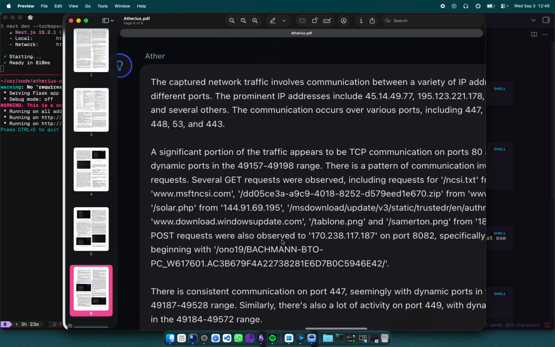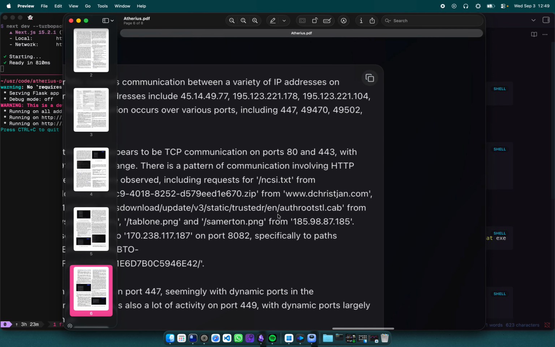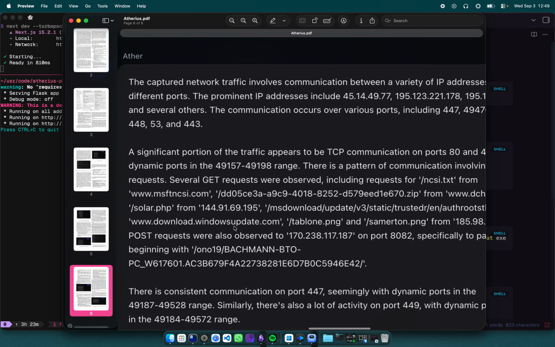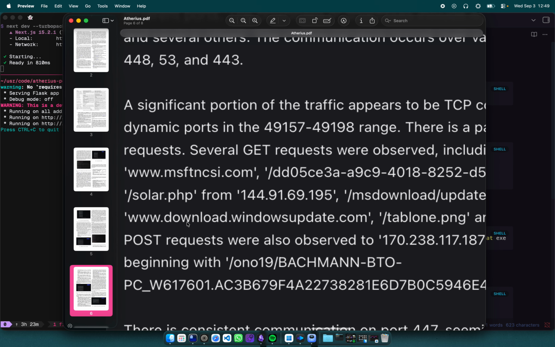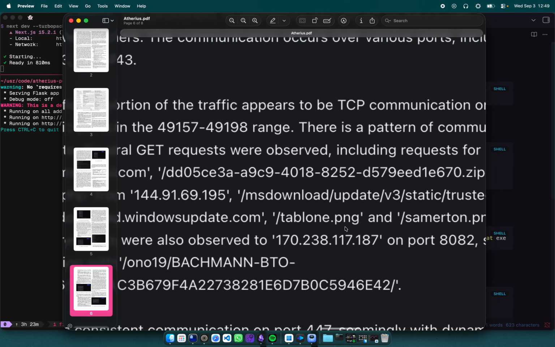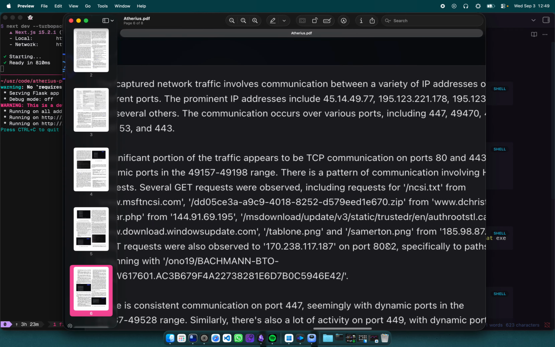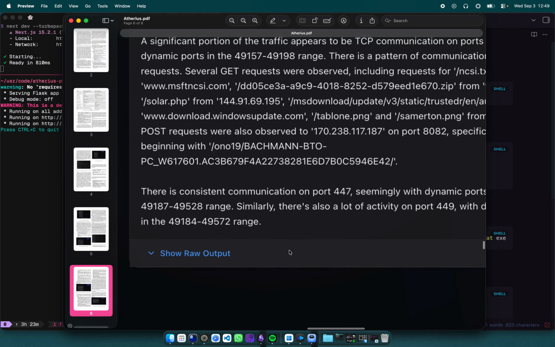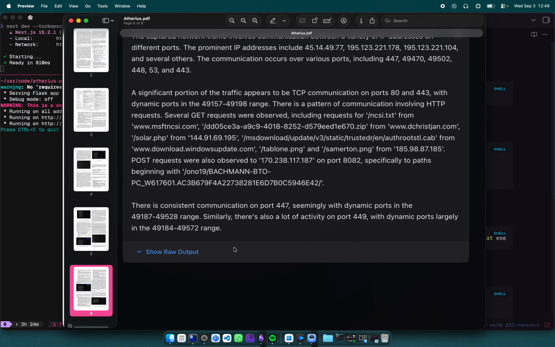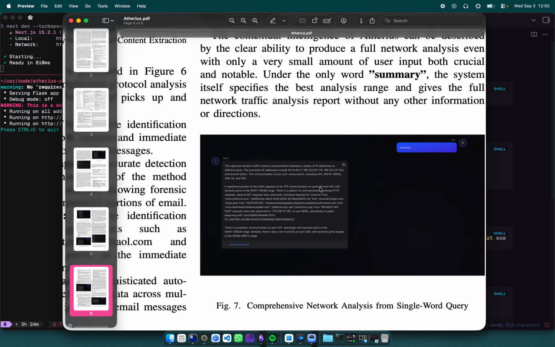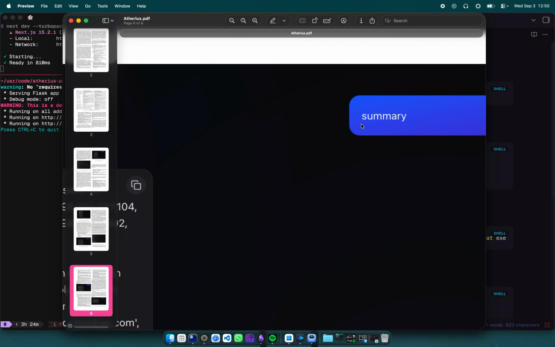So as you can see, it is very context aware, because it can look into that ms download, and it has correlated that this was the URL www.download.windowsupdate.com, and these are the PNGs, and these are downloaded. It is also giving a somewhat basic summary of the port ranges where the traffic was most seen, seemingly with dynamic ports, right, based on just a one-word prompt, "summary," which is very generic because we have not given any detail to it.